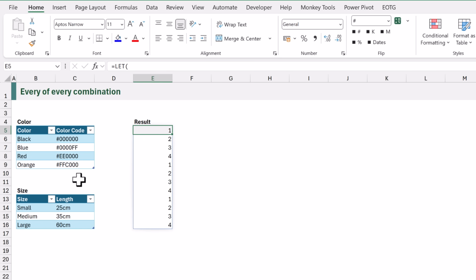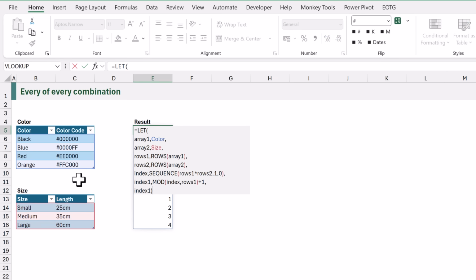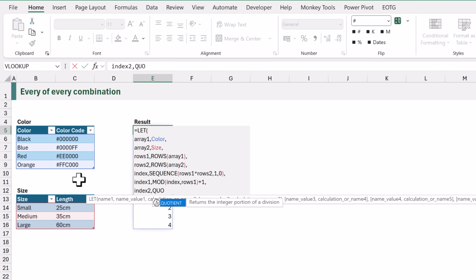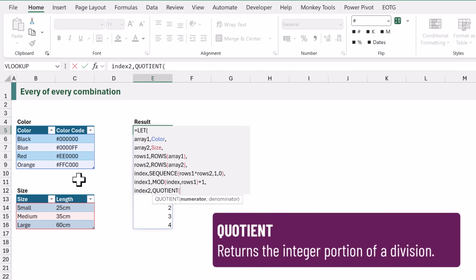The next pattern we need is the number 1 repeated 4 times, and then the number 2 repeated 4 times, and then the number 3 repeated 4 times. So let's edit our formula. And we're going to create a new name called index two. And this is going to be based on the quotient function that returns the integer portion of a division.